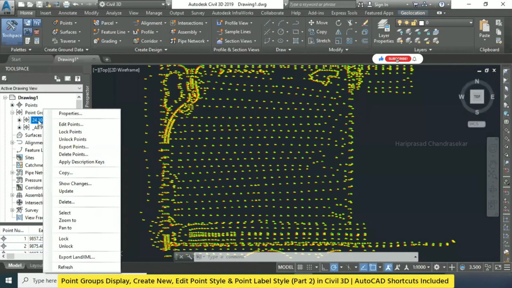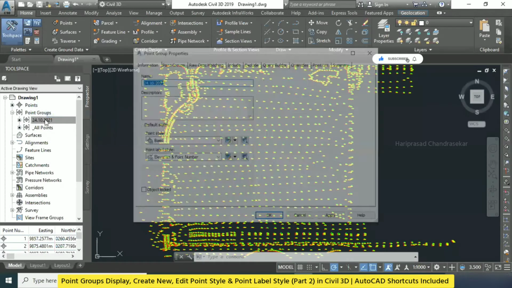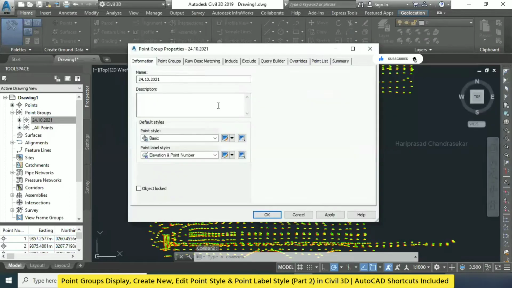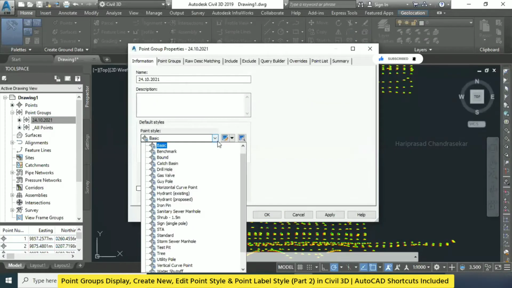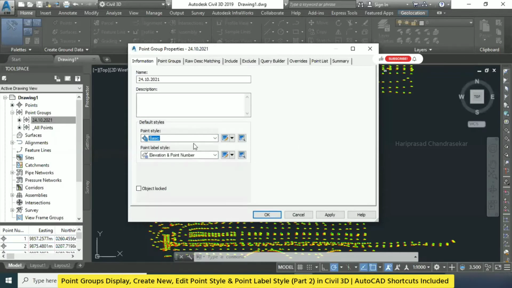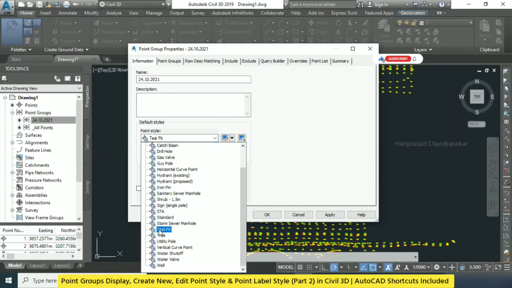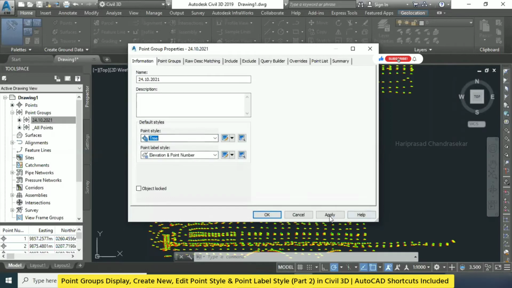And what else we have? I'm just going here property for this point group. Okay. See here basic point style, right? Even I'm going to change the point style also. For example, by default it is basic. Now I will go for tree. Tree in the sense the tree will come wherever you have the mark, and you can see small green trees coming.